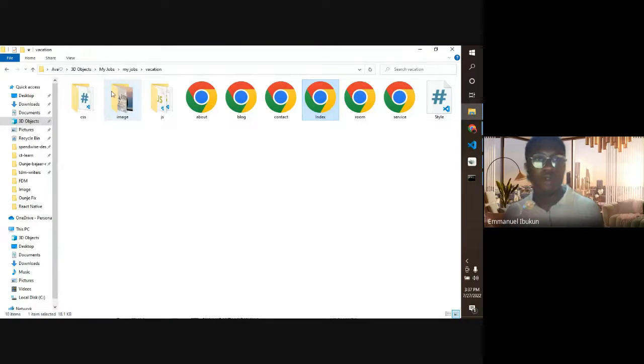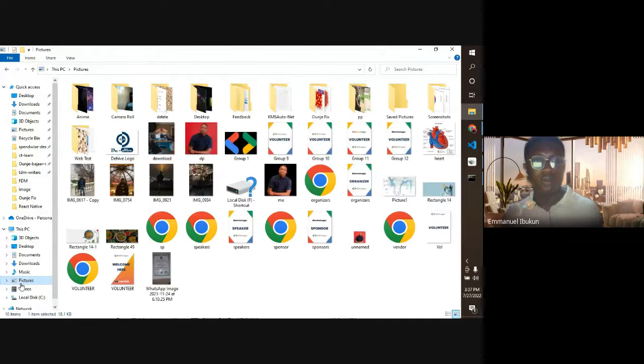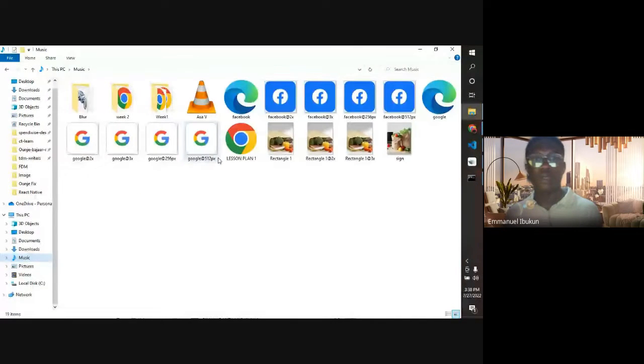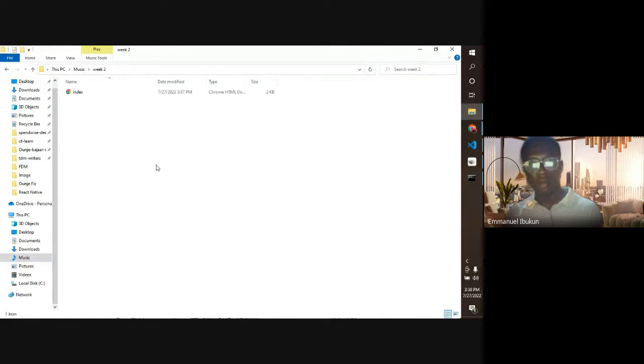Everybody go back to your folder. You can go to your pictures folder and copy one picture. Then go back to the particular folder that you created. If you are using week 1, week 2, put the image there. Like me, I'm using week 2, so I'm adding this image to week 2. You just copy and paste.